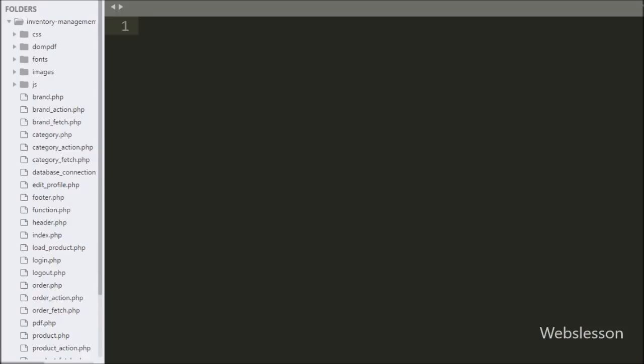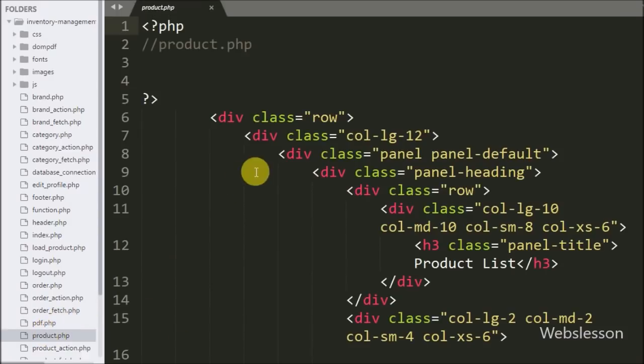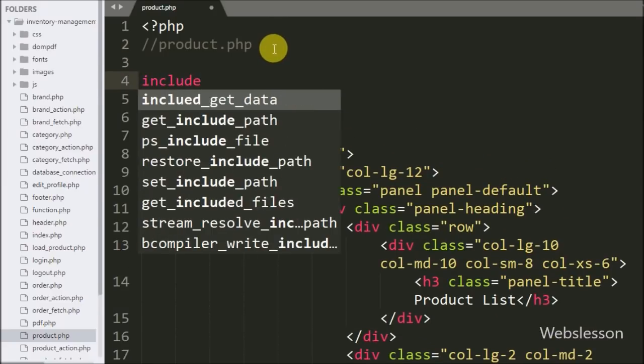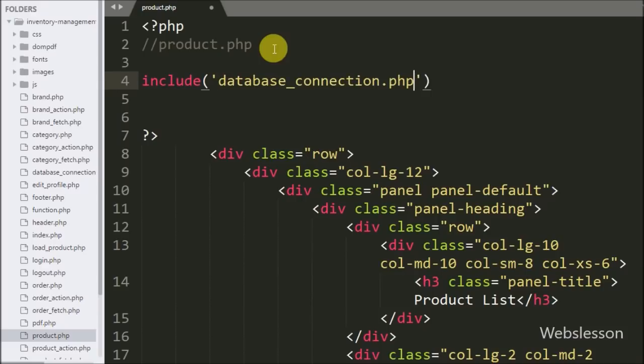Now we start discussing this topic, so we go to the product.php page, and on this page we first want to list products on the web page from the product table. First we want to make a database connection on this page, so we write an include statement with the database connection.php file. This statement will make the database connection on this page.